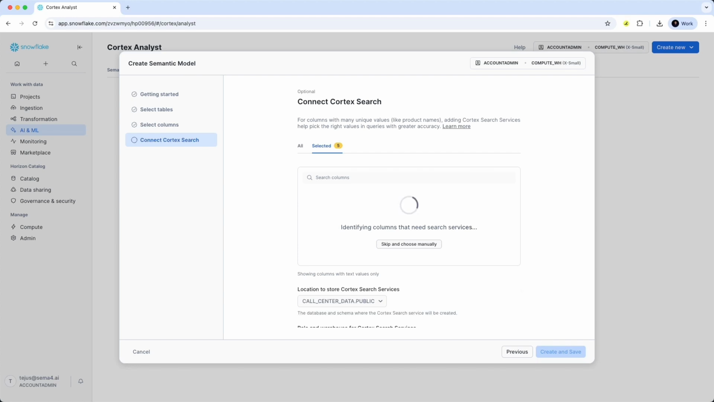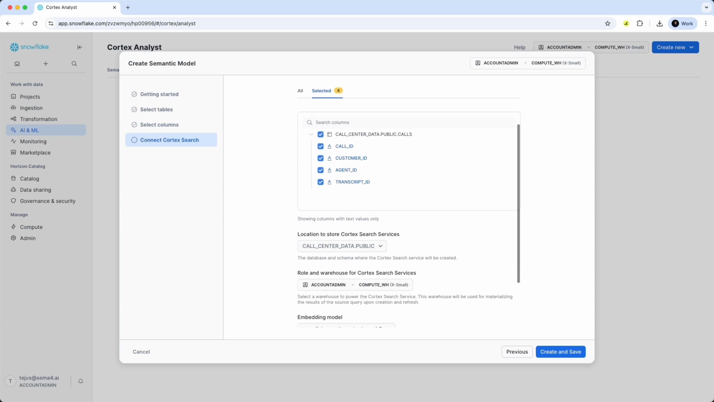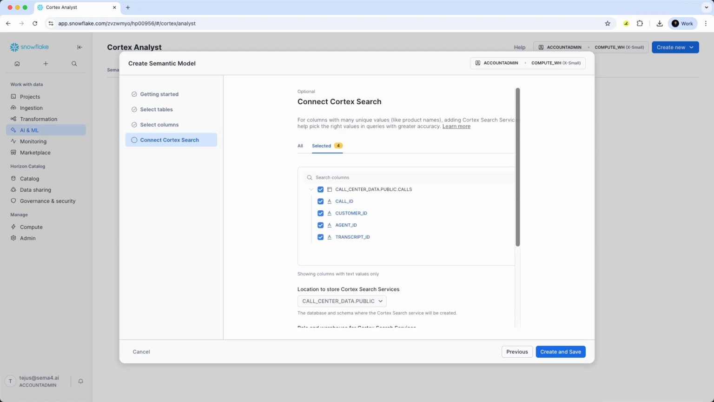Next, you can choose to connect to the Cortex search service. It gives the ability to understand and match on meaning, not just exact keywords. This means that if a user asks a question using a synonym or a slightly different phrase, your agent will still be able to find the right data. It's a key feature for preventing errors and ensuring your agent's answers are as accurate as possible. Click Create and Save to proceed and generate your semantic model.